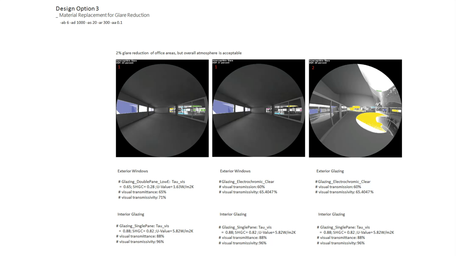Also, by using Diva, we could test different types of window material to see how much reduction of the glare issue we could get, and other things.